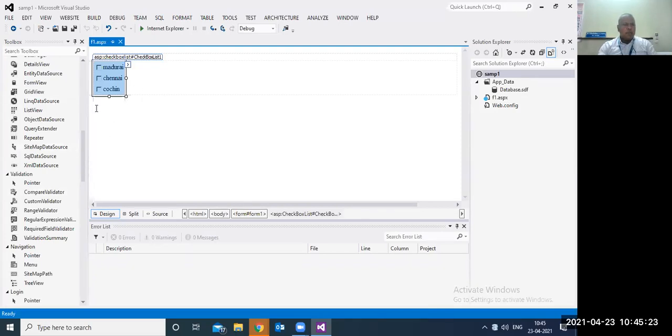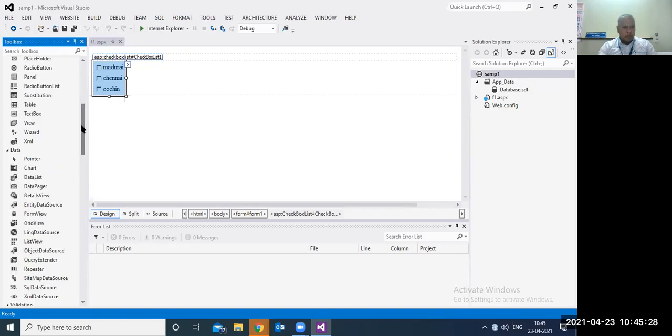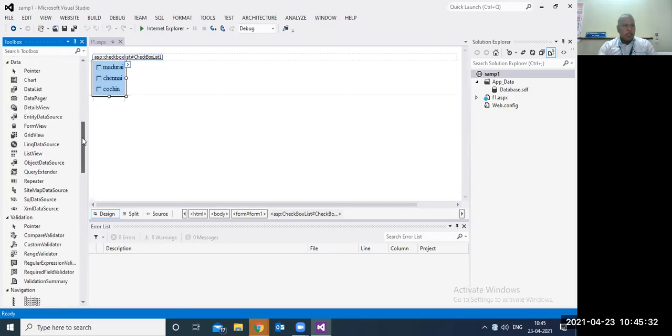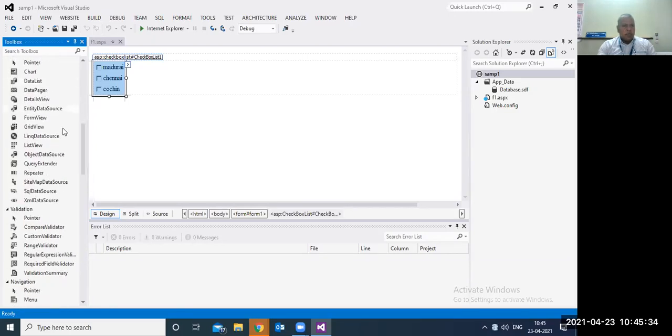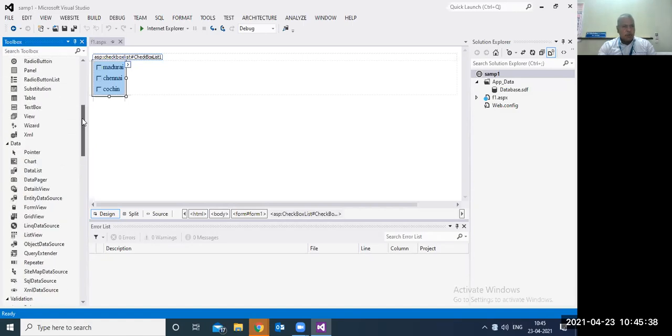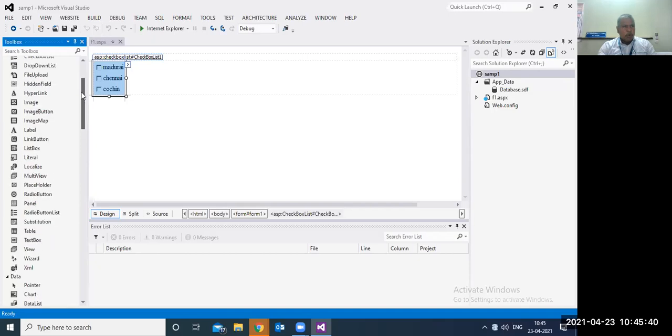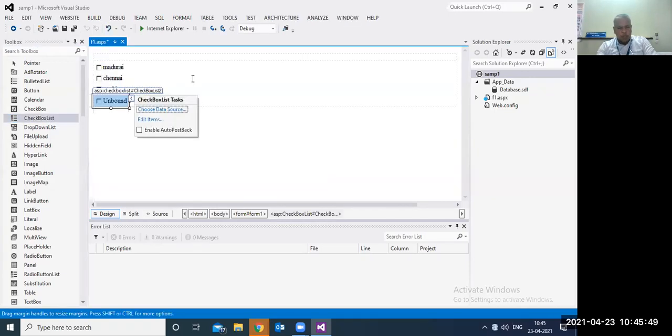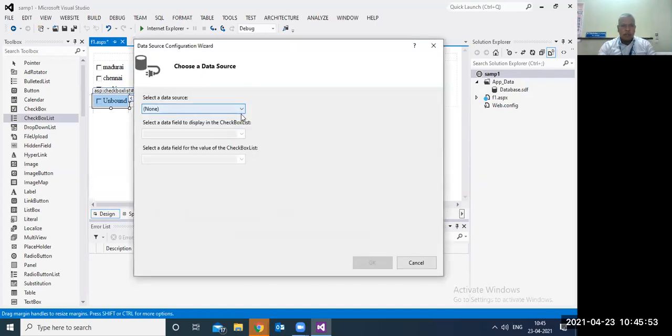Okay, it is useful for getting data from the backend. For example, I am having so many city names. I can put it in the checkbox list. That also I'll give you a demo. Checkbox list. This is a static value. Okay, I just drag another checkbox list. Here I want to select it from the database.